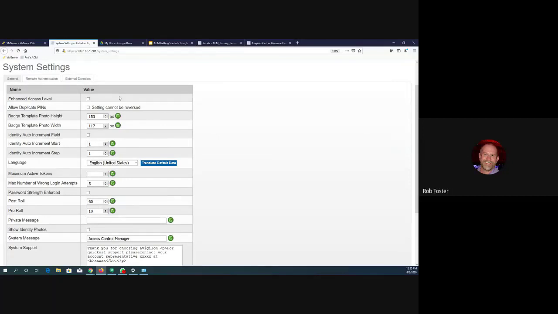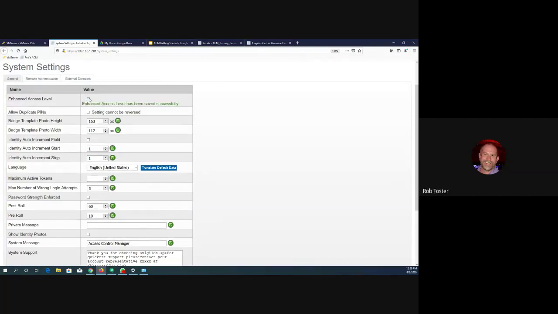Enhanced access level. With Mercury controllers, by default you're limited to 8 access groups per user per token. That can be expanded to 16. So if you want to expand that to 16 access groups per user per token, per panel, I should add that in there, you're going to want to check this box.